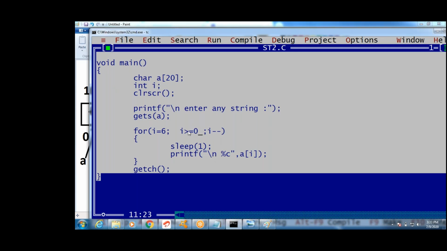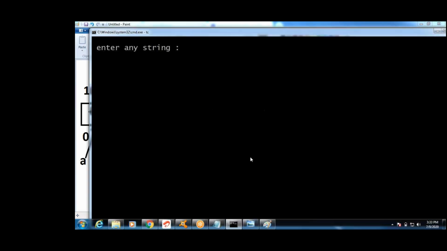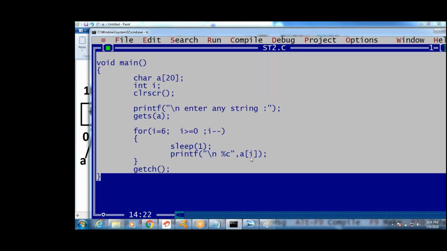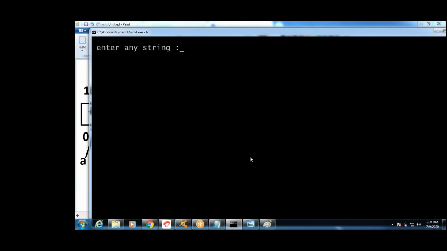Now see, if I execute this and enter welcome, it is printing E, M, O, C, L, E, W. If you don't want slash n, remove the slash n. Now I entered welcome. See this. Now it is printing E, M, O, C, L, E, W.